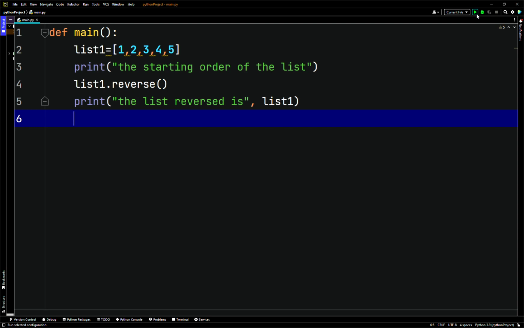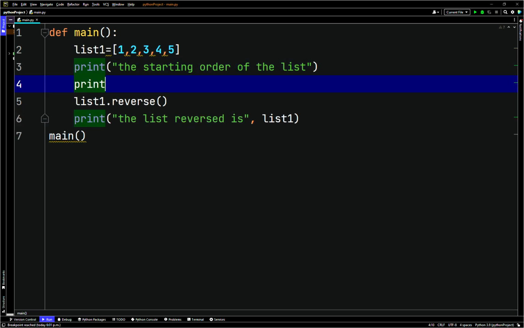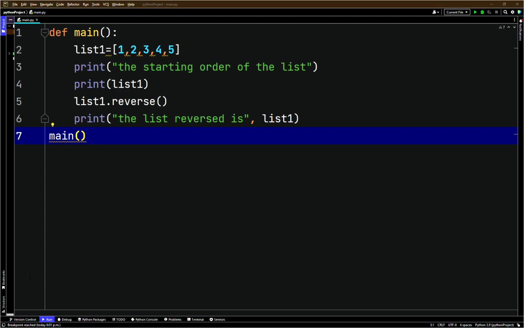So we'll just save it and run it. Whoops, sorry, so we'll add a main function call. Whoops, so let's just print the list here too, so we'll just print list 1, reverse it, and then print the list again. So the starting order of the list shows the list, and then the list reversed is 5, 4, 3, 2, 1.